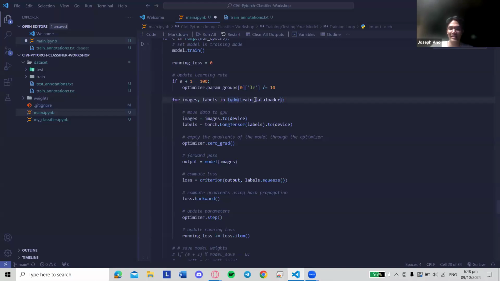Again, we're iterating through the train data loader, and for each iteration, we take a pair of images and labels. These are our data. What we need to do to that data is move it to the device that we set. So here, assuming that we set the device to the GPU, we have to move the images and the labels to the device.